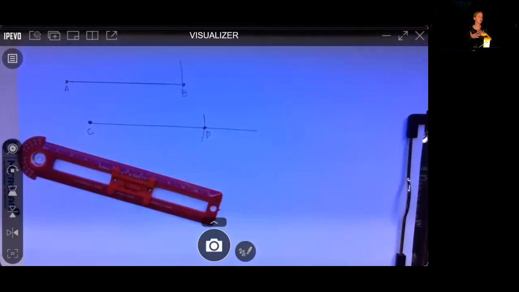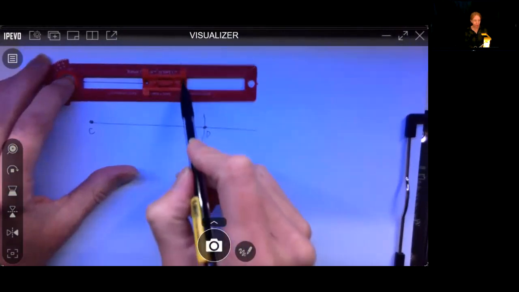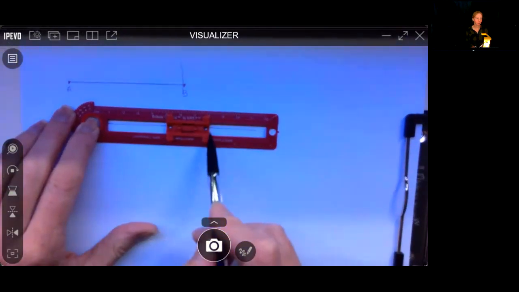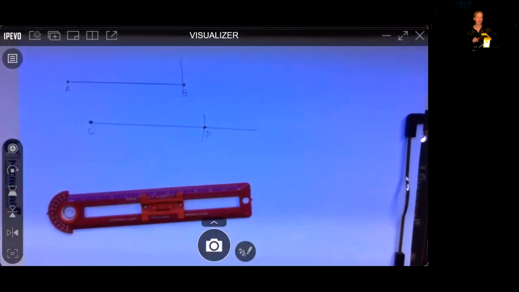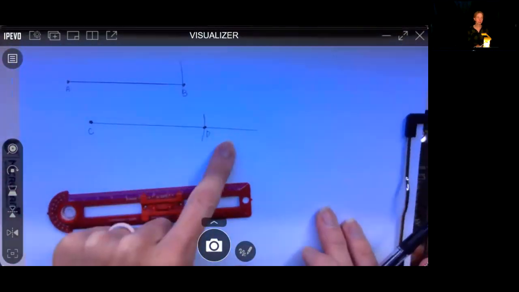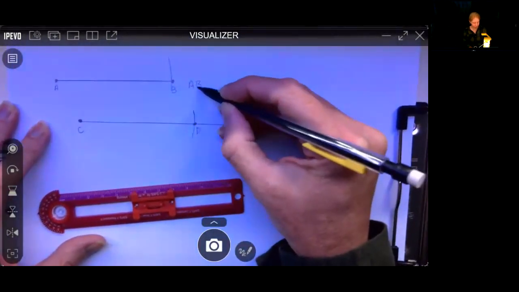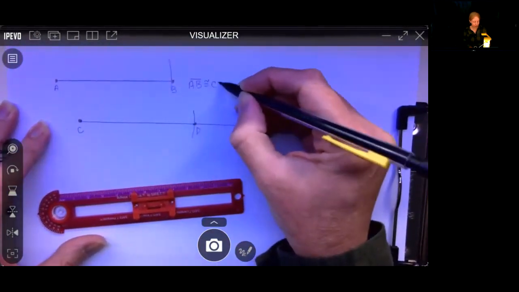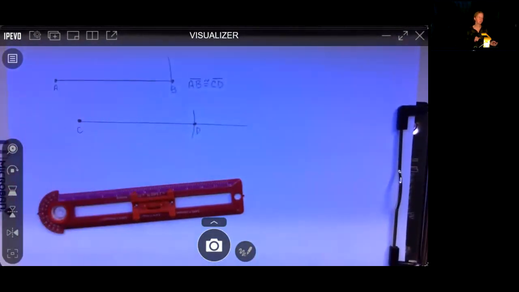Now, I can say with certainty, even if I don't measure it, that because I followed this procedure of making my arc mark, coming down here and making my arc mark, that this segment AB is exactly congruent to segment CD. I can write that here if I want to. AB with that segment symbol on top is congruent to CD. Okay, so that's the first thing to do.